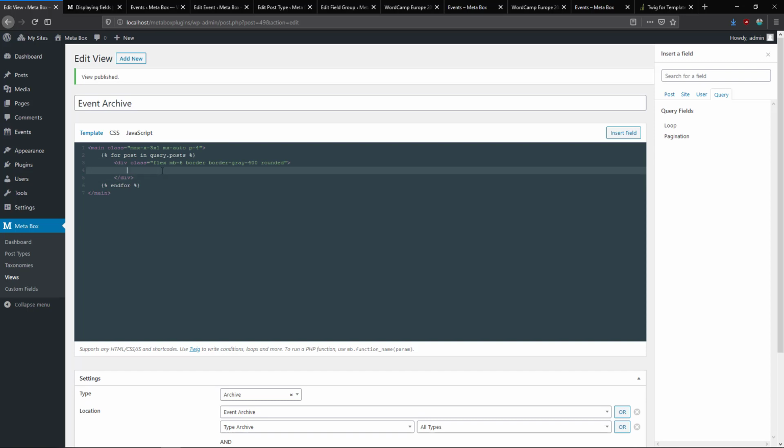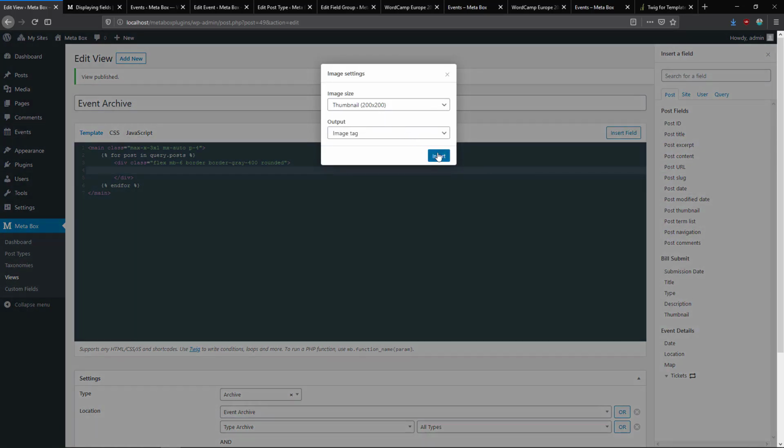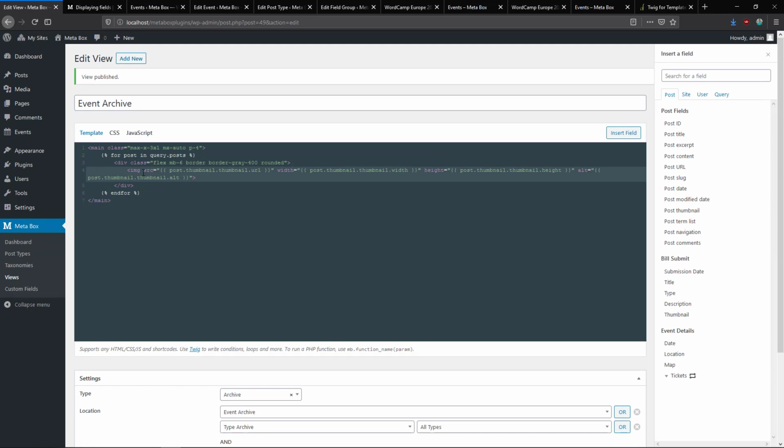Let's insert the event thumbnail, which has thumbnail size and insert as an image tag. The thumbnail will have rounded on the left, border on the right, and border color gray. And now let's insert the event details, which has class flex 1 and some padding.